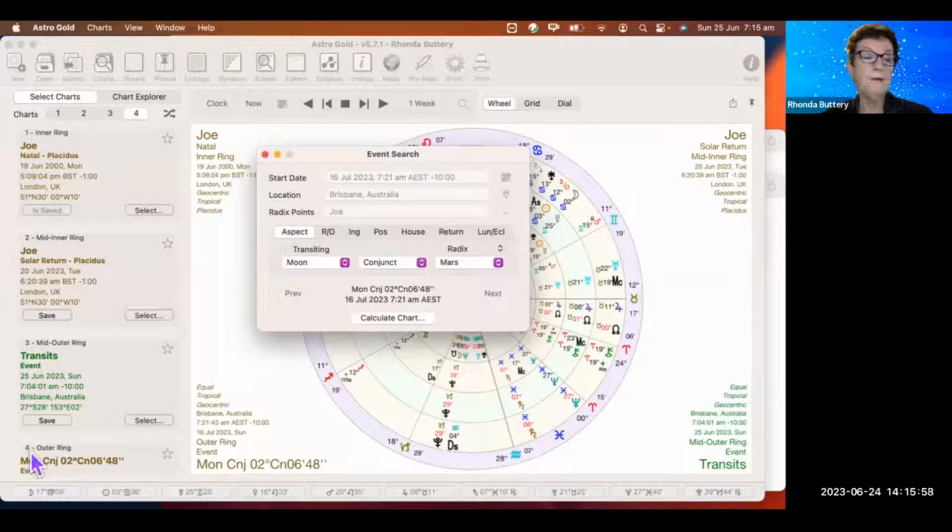And there we have our chart. And it's actually telling me my bar's in the way. The chart is titled what I'm looking for. I'm looking for Moon conjunct 2 degrees Cancer.